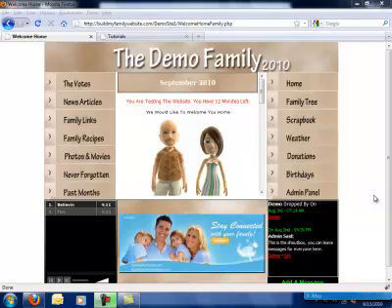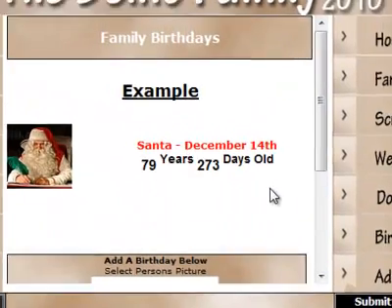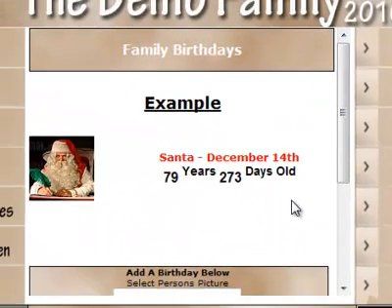This video is on how to add a birthday to the family site. First, we'll click on the Birthdays menu, and as you see, we already have an example in here. It says Santa Claus, and he is 79 years old and 273 days.